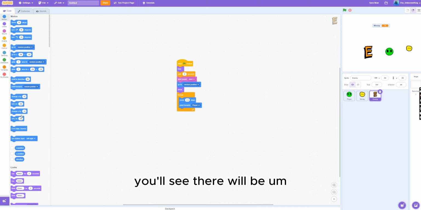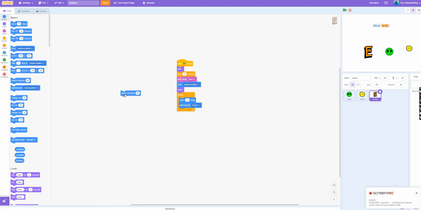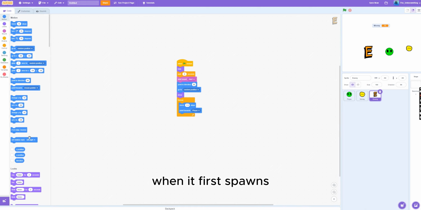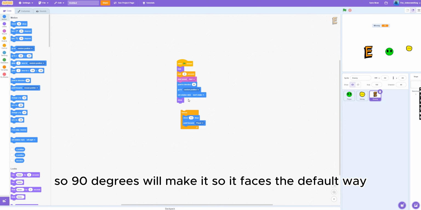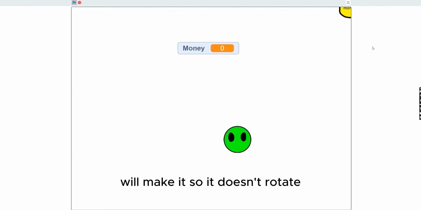You'll see there will be a setting that says set rotation style. But first we want it to point 90 degrees when it first spawns. Then we get out set rotation style, don't rotate. So 90 degrees will make it so it faces the default way, and set rotation style don't rotate will make it so it doesn't rotate.